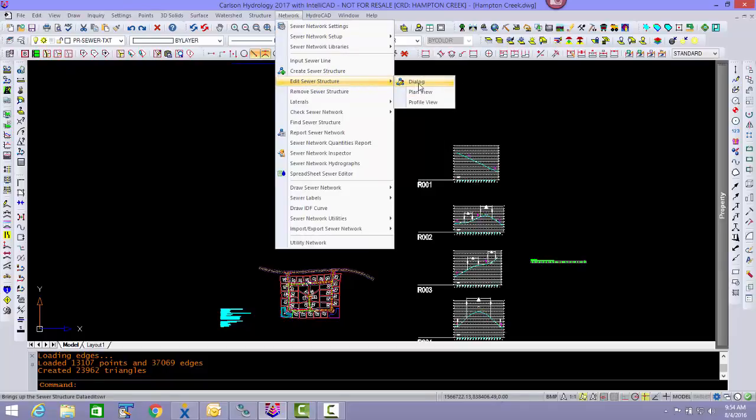We have the traditional where you can edit structures via the dialog. We have where you can move structures in the plan view and the profile view. These will be the commands I'm going to talk to you about today. So let's get started by going ahead and let's draw some sewer network profiles.